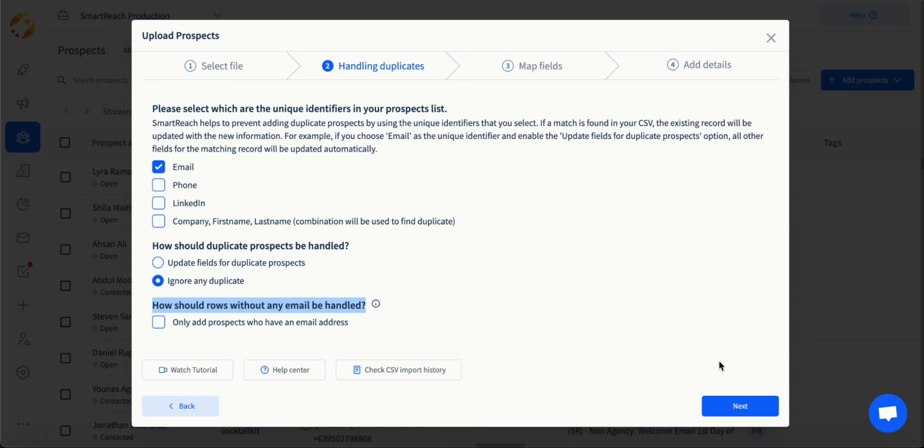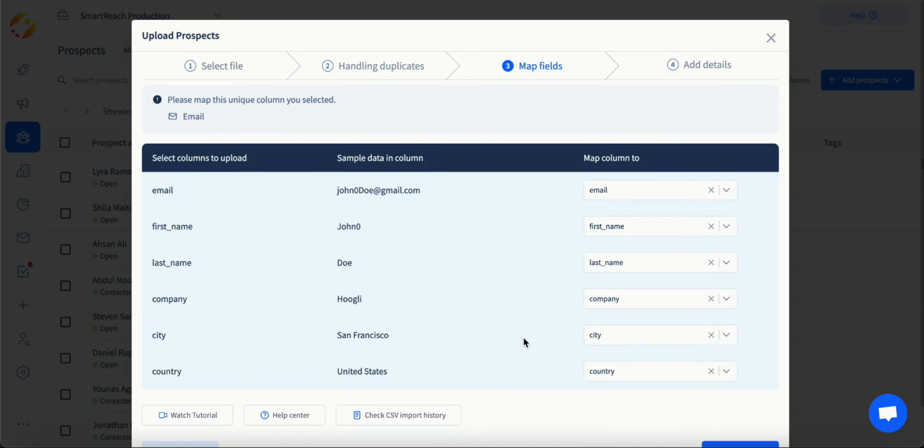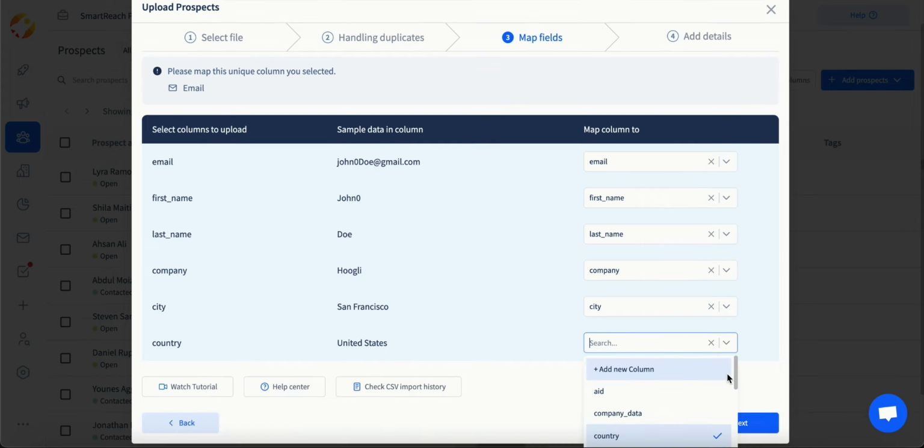Next, you can map fields from your CSV to SmartReach. Simply select the columns you want to import. You can also create custom columns, which can later be used as merge tags to personalize your outreach.